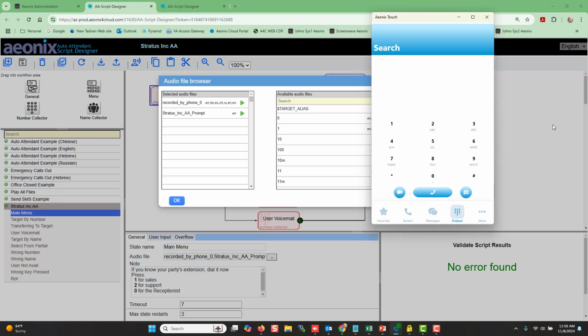Alright, so we are back to having our normal prompt. So to summarize, the Tataran partner will take care of all of the configuration in the script. You, the customer, will be responsible for recording the prompt. So you'll just need to know the alias to dial from your phone and then the prompt number to record.